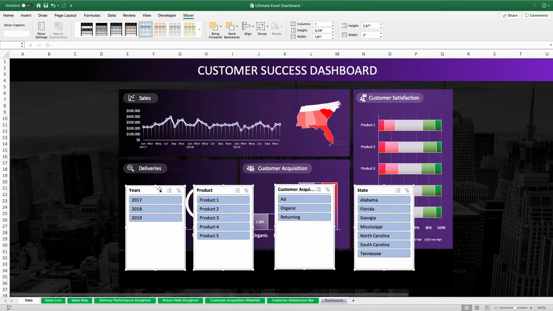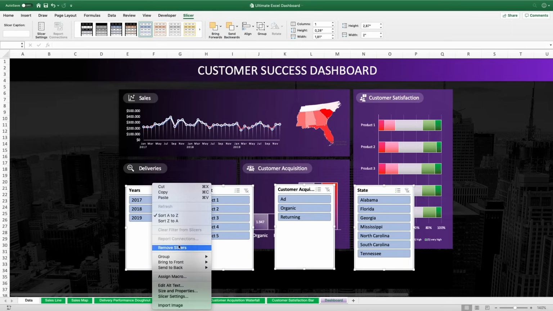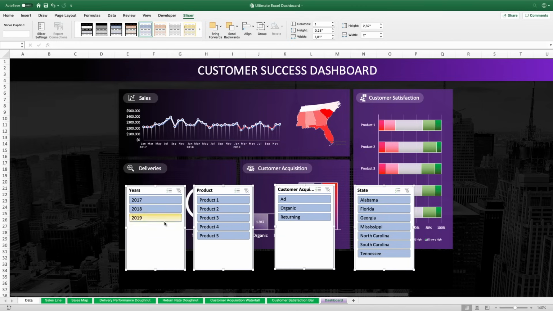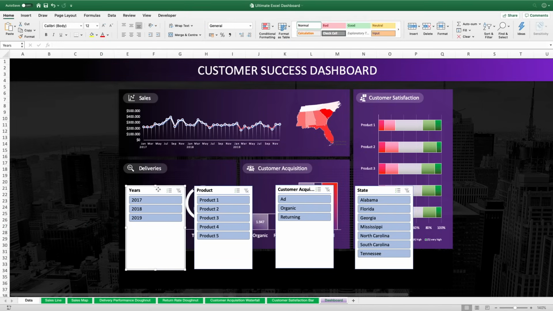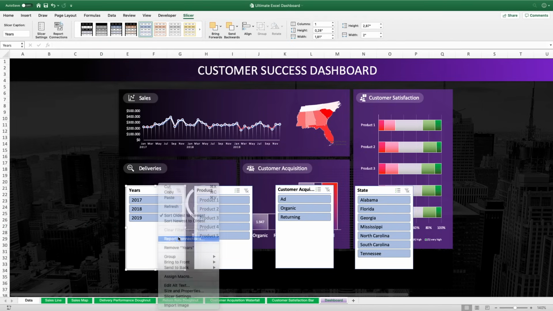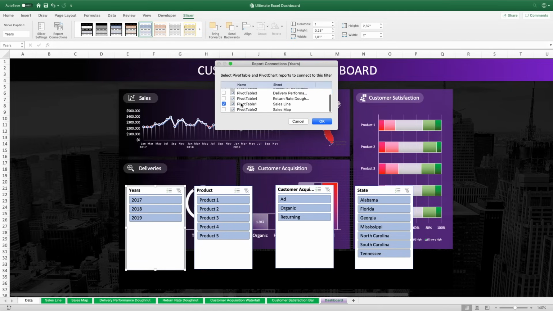And now that we have all 4 slicers selected, let's just connect them to all the other pivot charts, because currently they are only connected to our fancy line chart up there. And we have to click on Report Connections. Oh, okay, it seems like we cannot do that for all 4 at once, so we have to do it slicer by slicer.